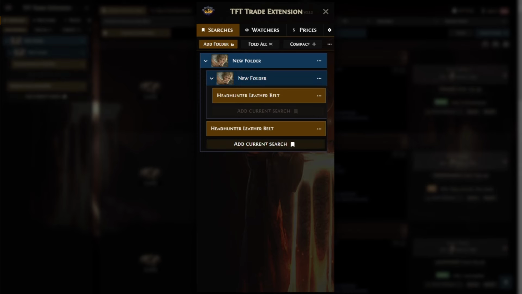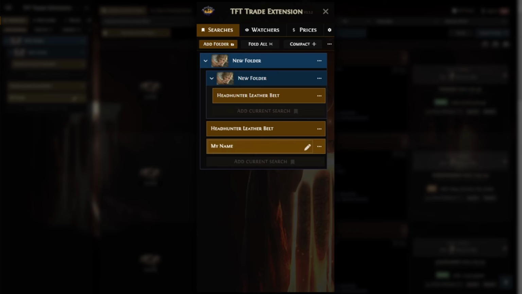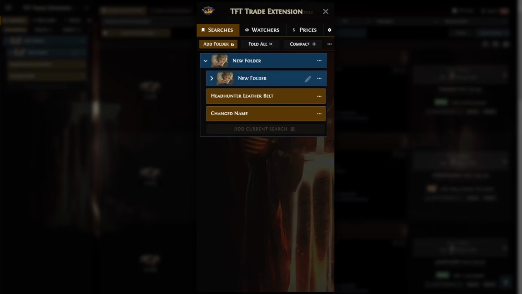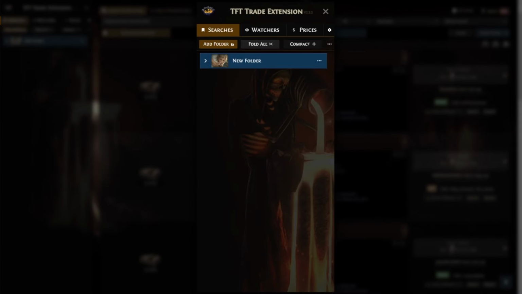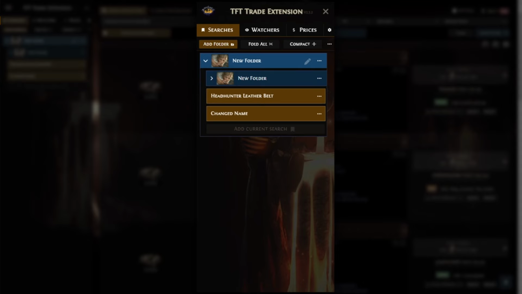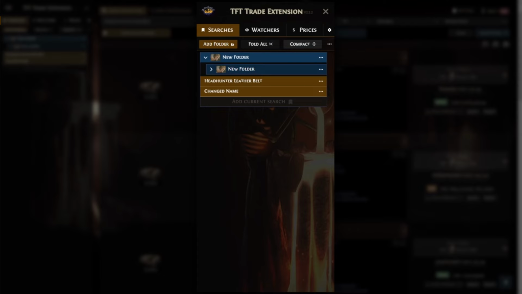Whenever you create a folder or save a search, the name instantly gets selected, so you can easily change it. You can also use the pencil icon as a shorthand for the rename functionality. Each folder can be folded or unfolded by clicking on its header. You can also fold all folders with Fold All button. We also offer a compact mode so that the items are more tightly spaced. It can be toggled using the compact button.